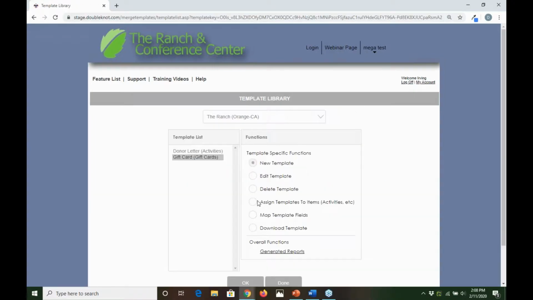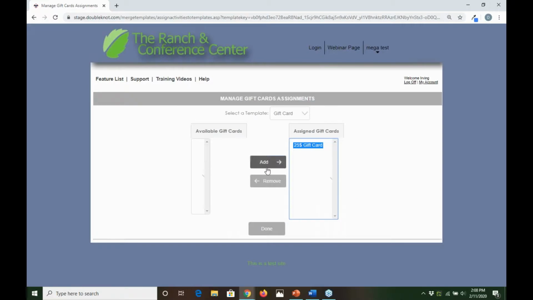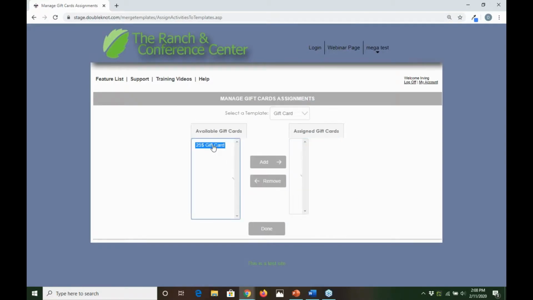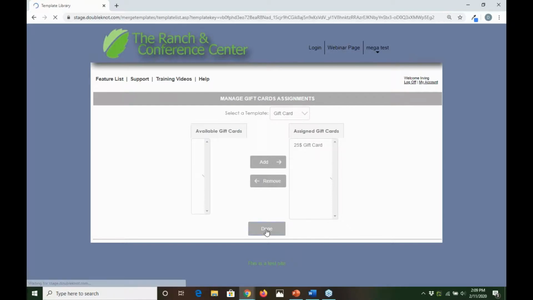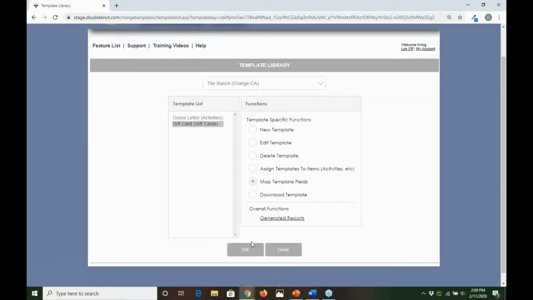So once you upload that file, the next piece is assign this template to items. So when you select this, if I remove this, what we'll want to do is select that product or products that we have created and add it to the assigned gift card. So essentially what this does is, this means when someone purchases this product here, the $25 gift card, give it this template. So attach this template to the receipt. Once I click done there, the last step is actually mapping the template fields here.